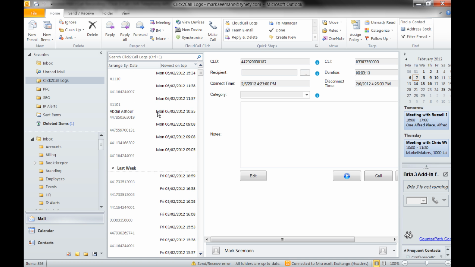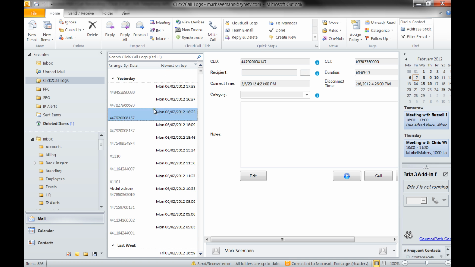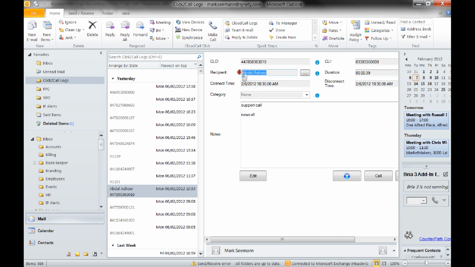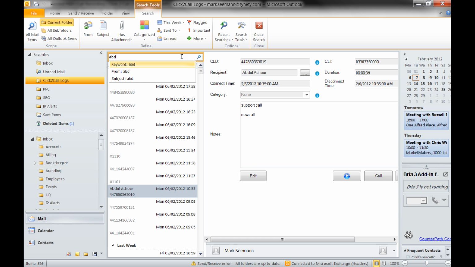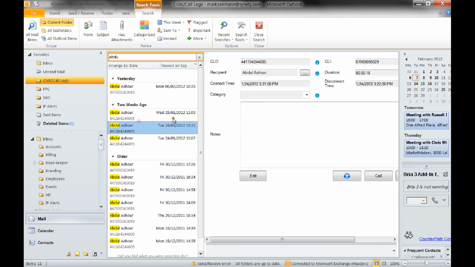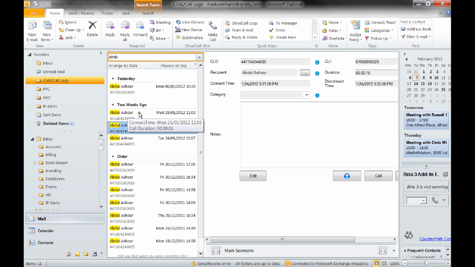The great thing is that you can search for callers by phone number or name, exactly the same as with email. Also, you will notice that some of the logs have got names. This is where CloudCall Click has matched the caller's number with an address book entry from within your Outlook. This means that you can now search for phone calls using people's names as well as their phone numbers, and it also means that this information can be automatically pushed company-wide if required using the SYNETY portal.